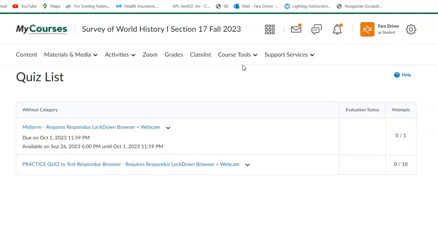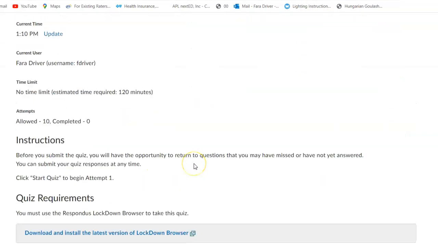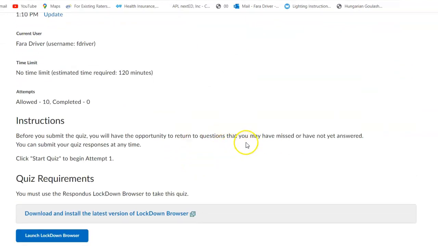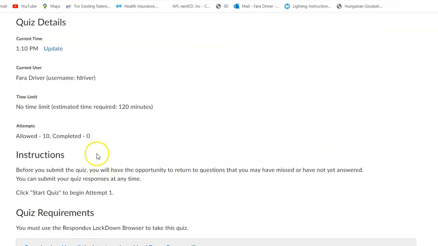So the practice quiz literally is just for you to open up and test and make sure that your Respondus Lockdown Browser and the webcam are working all right. So basically, you don't have to do this one if you've worked with Respondus before and you know that you can make it work. I'm not worried about it, but if you have not, you may want to try the practice quiz.